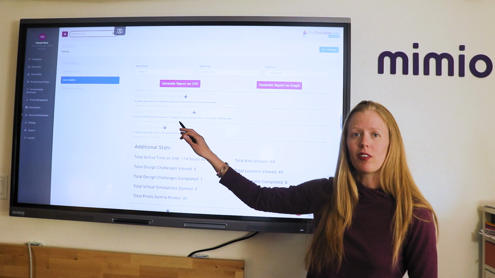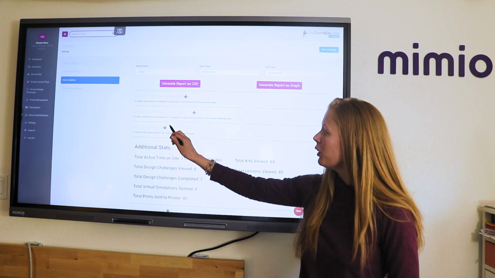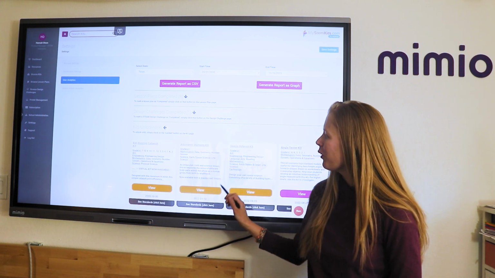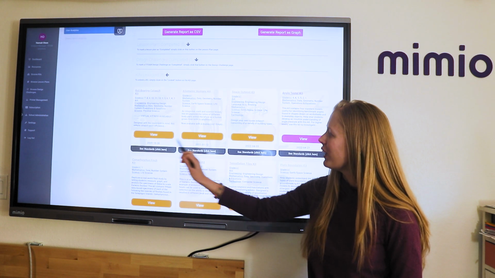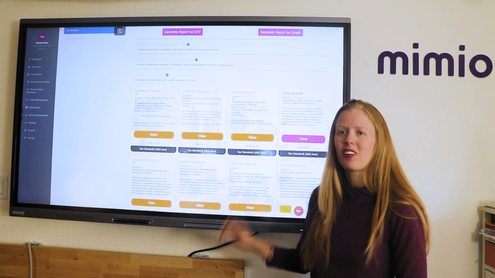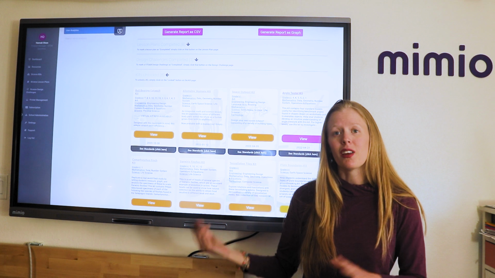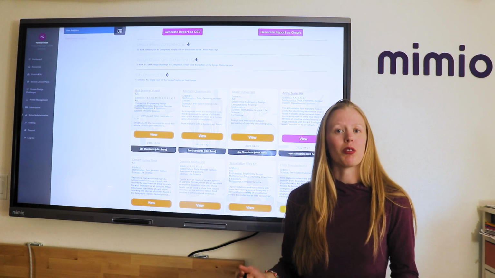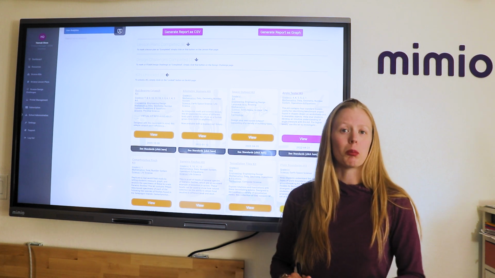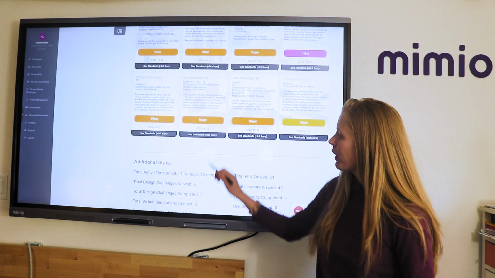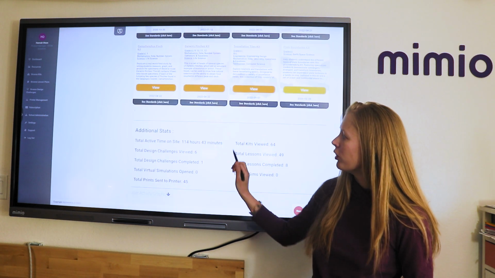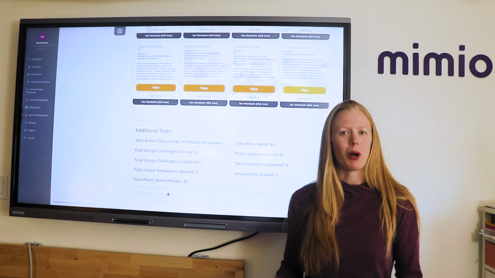Below lesson plans and design challenges completed, you have your kit unlocks. So this will show you which days you have unlocked the various kits in the website. This is probably where you're going to get most of the information right now until you start completing lessons as you finish them. And finally, at the bottom, you have the option to see some additional stats about your account.